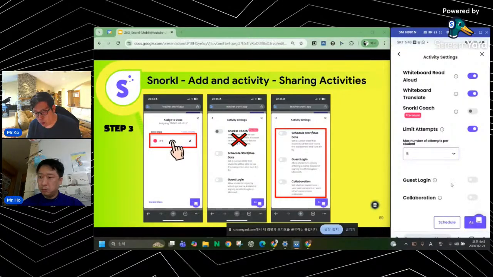And what about the guest login? It's very important because if you do not activate this function, then students have to access all the questions with their own Google account. So if students don't have Google accounts, guest login must be available. If the students do not have their own account, then we mandatorily have to activate guest login.